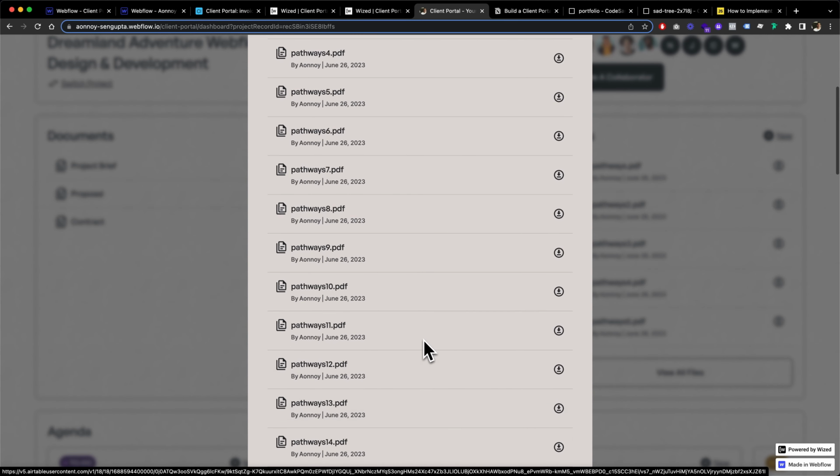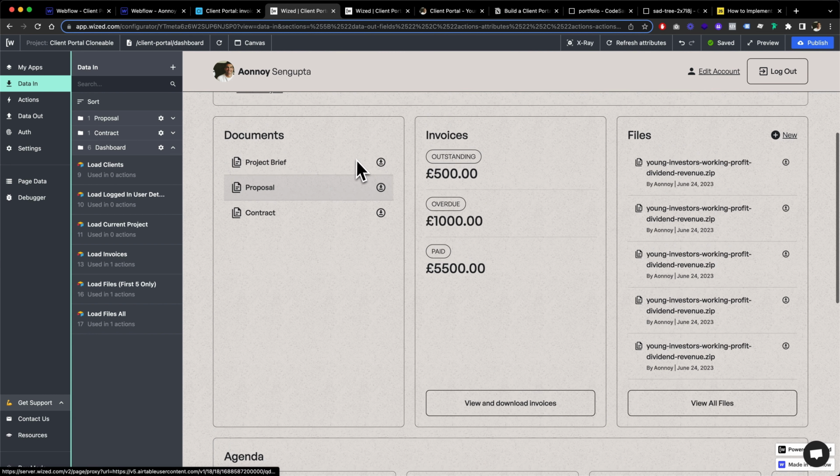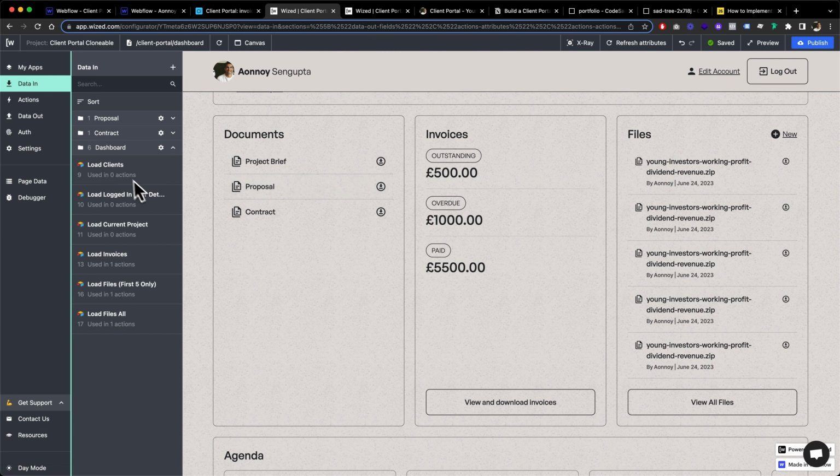All right, just going to make sure I'm on the right project. Yep, this is the right project. Okay. Now for the data in request, let's cover those first. I've added in a few of them. I've added in load invoices, load files first 5 only, and then load files all. So let's go through them one by one.